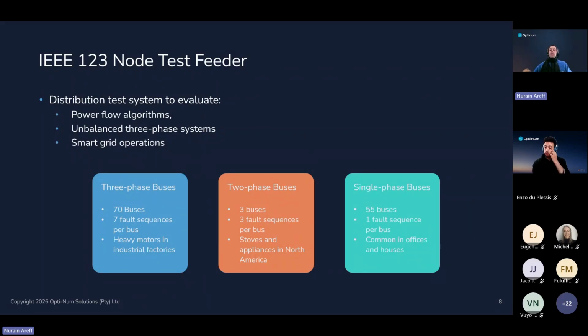And for anybody that does not know what a bus is, it's sort of a central bar or node, and then it collects electrical power from one or more sources, and then it distributes it to outgoing circuits or loads.